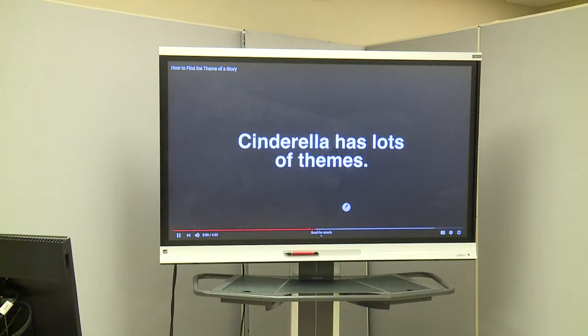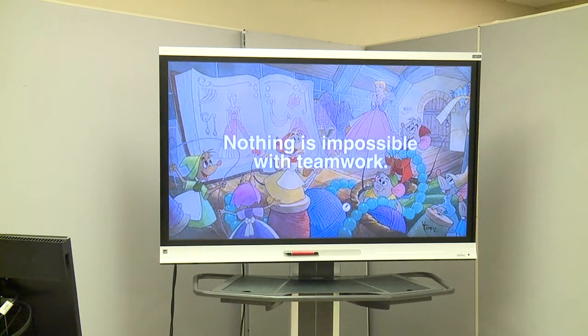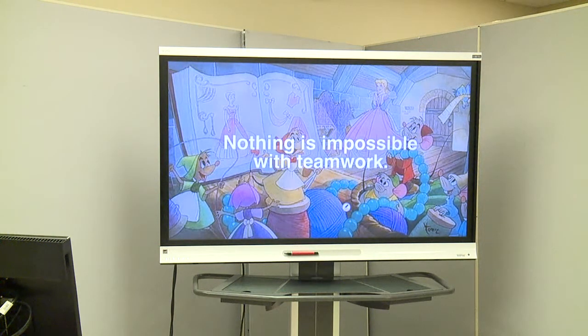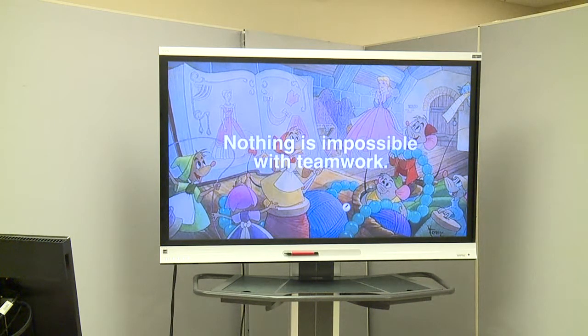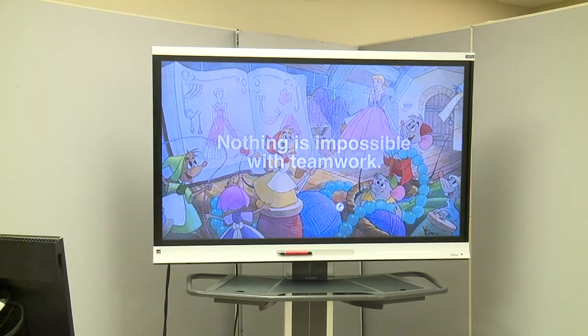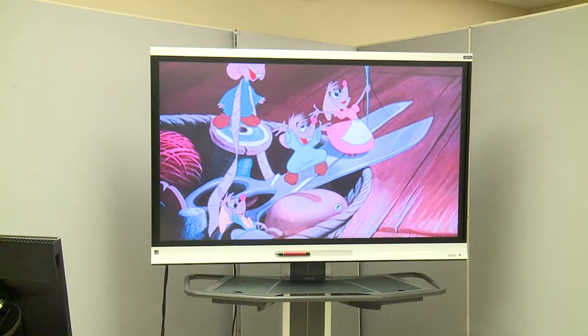Cinderella has lots of themes. I mean, they're all throughout the movie itself. Let's start with nothing is impossible with teamwork. It's a complete sentence. It can apply to anyone in any situation, and it contains no character name. Plus, I can back up this theme.